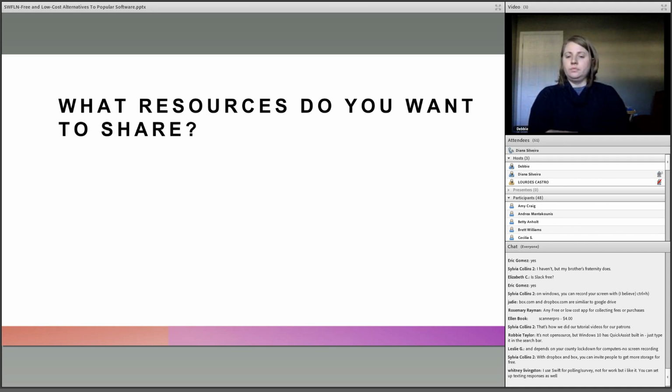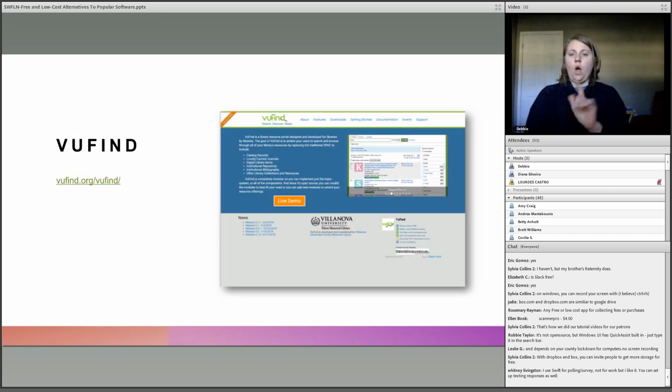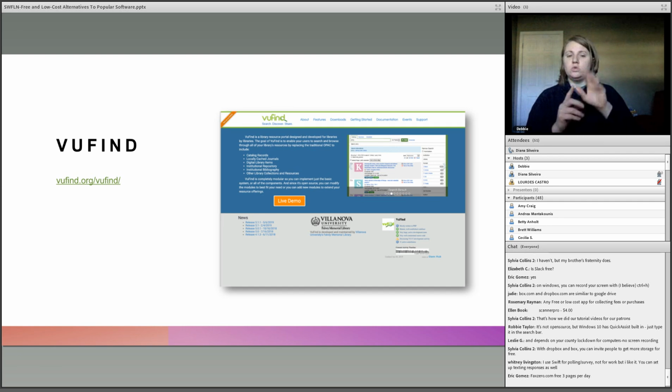So let's bounce on here to library resources. Viewfind is a discovery layer. It's open source. You can build on top of your regular system to bring together different searches. So if you have a specialized database, like I used Viewfind to develop a system to search for ebooks in Orange County. Colorado uses it to search their ebooks and their regular books, and they made it a really pretty discovery layer.